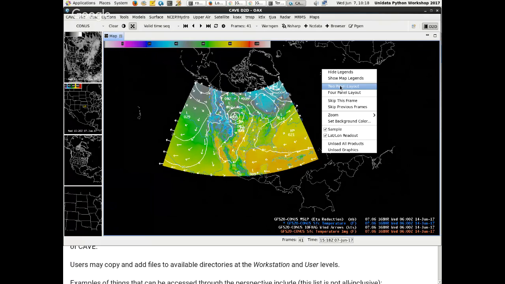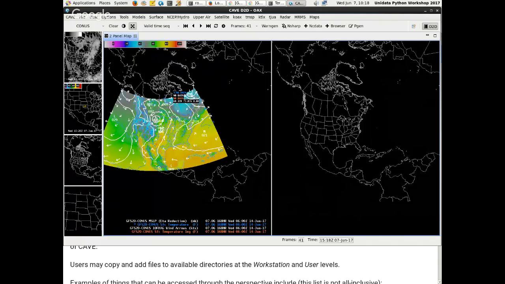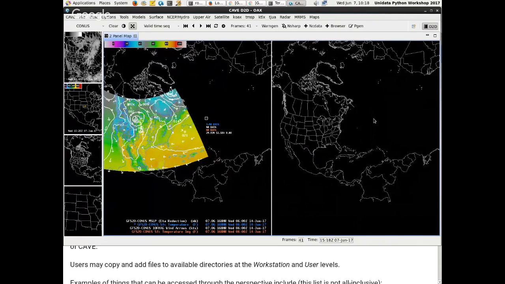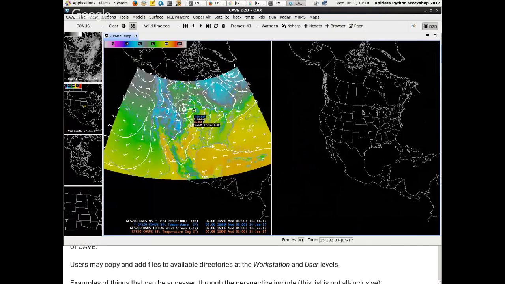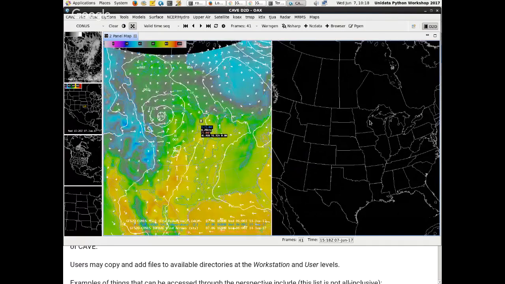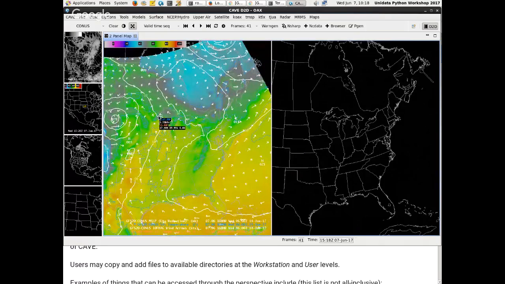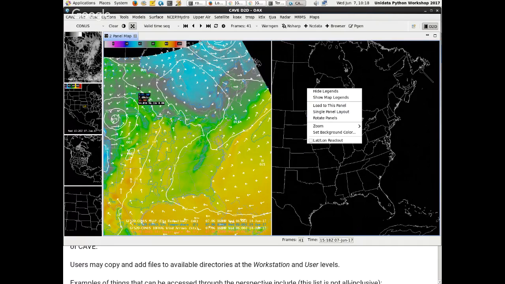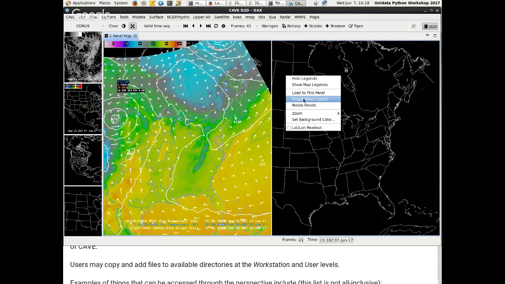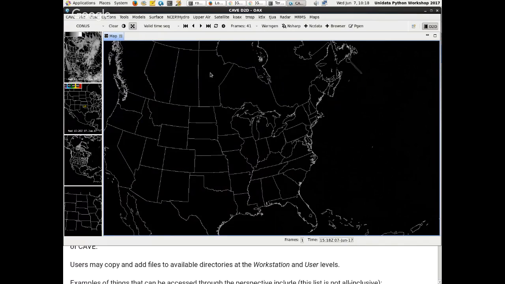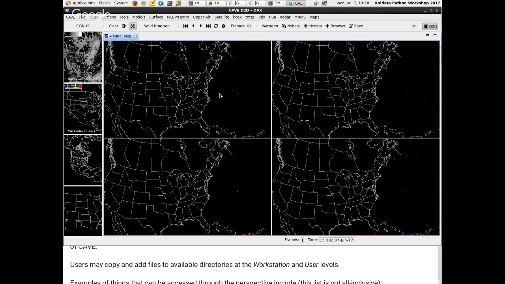All right, so we have a two-panel layout and a four-panel layout, and this will split them out. And these are geographically tied, right? So zooming in on one is going to zoom in on the other, and mousing over one is going to show a cursor position in the same spot in the other. But notice this is two maps in one tab rather than two tabs. And similarly, hold right click and switch back to a single pane layout. And then also switch to a four-pane layout, like so.